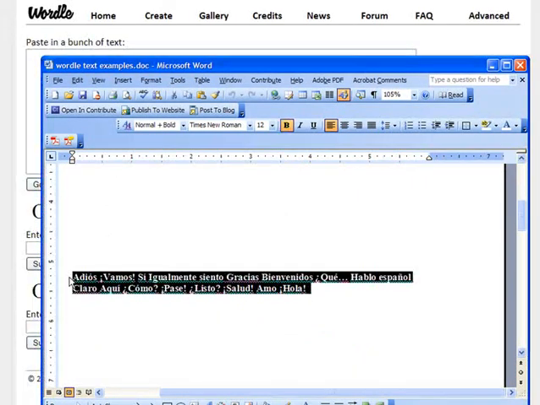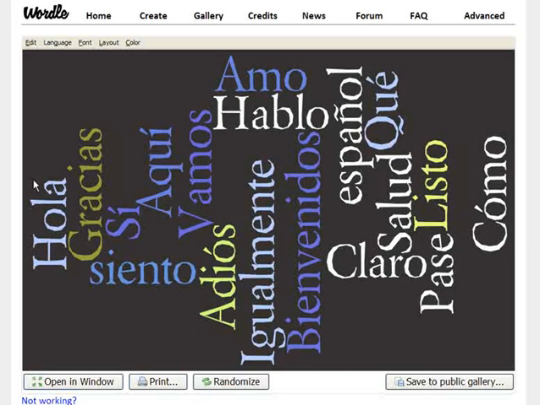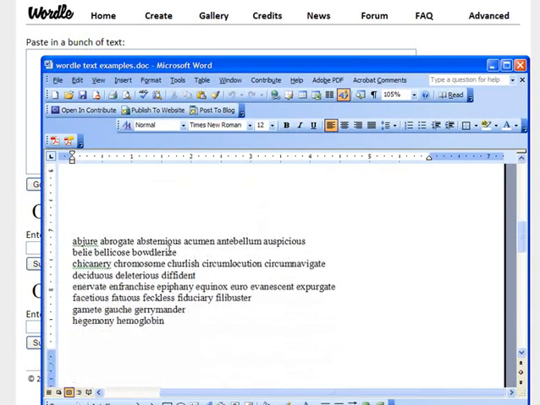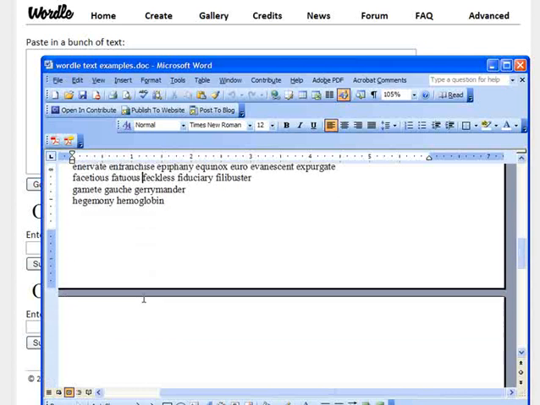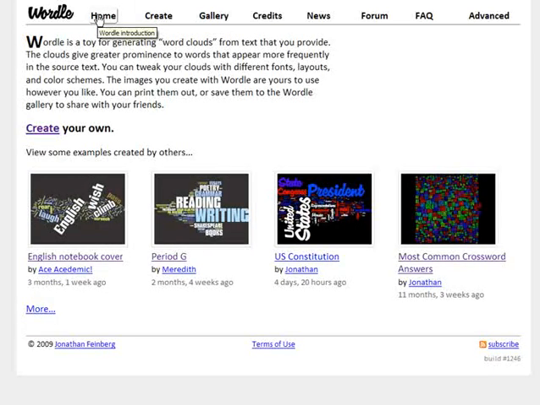Wordle can handle foreign text as well without any problems. So Spanish, common Spanish terms and phrases. Click on Create. Let's keep going. SAT words. So I found a list of the 100 most common SAT words. Here's some of them. So this could be helpful in a high school classroom potentially. And it goes on and on in terms of what you can do with this program. So really the best thing to do is to get started and just start creating some Wordles.